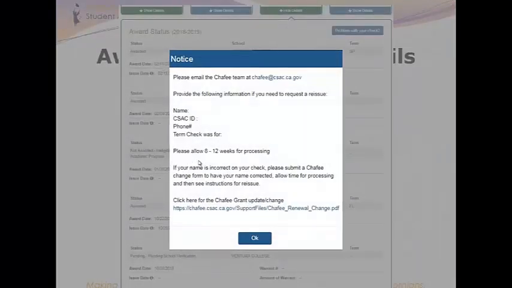By clicking on Problem with your check, if you've lost your check or have a name change, here's information regarding how you can update that, as well as a link to our change form if you need to change your name.